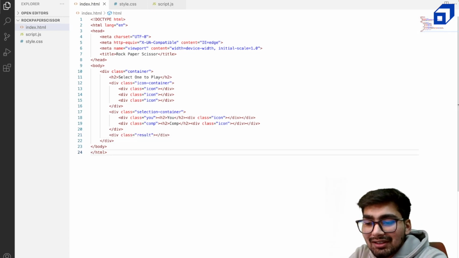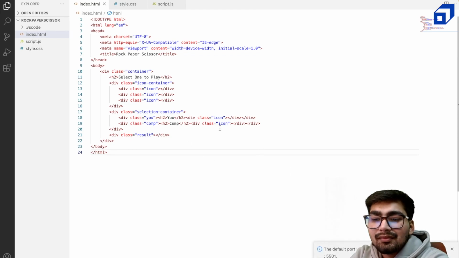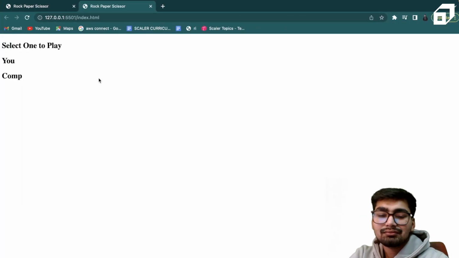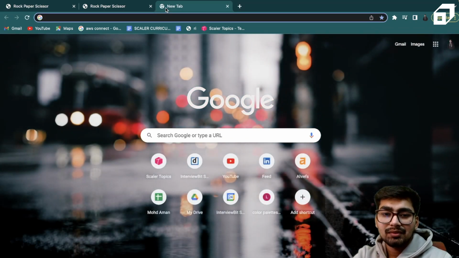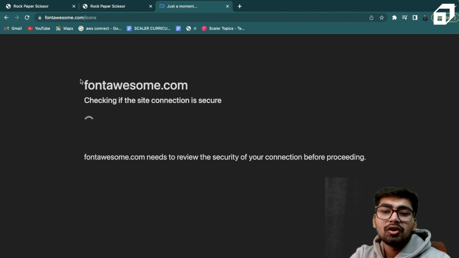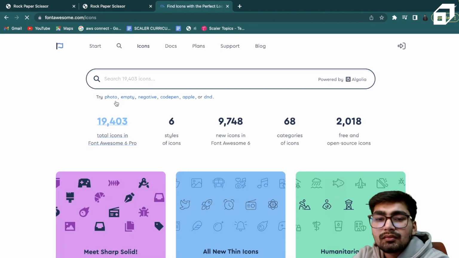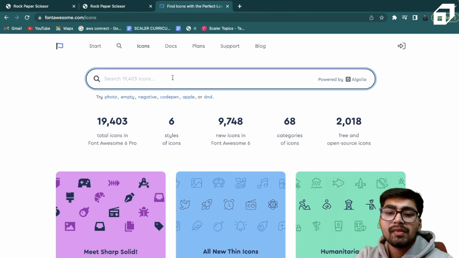Let's go live and see how it looks without styling and icons. So this is how it looks. Let's just add icons. For that I'm going to go to fontawesome.com/icons.